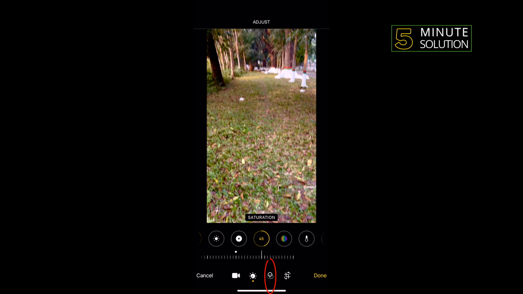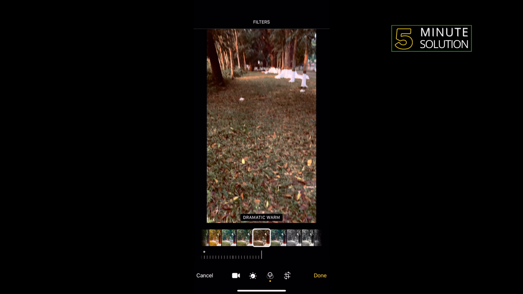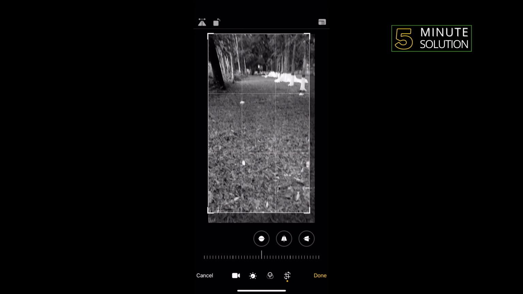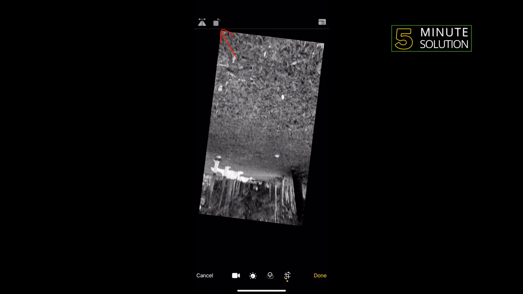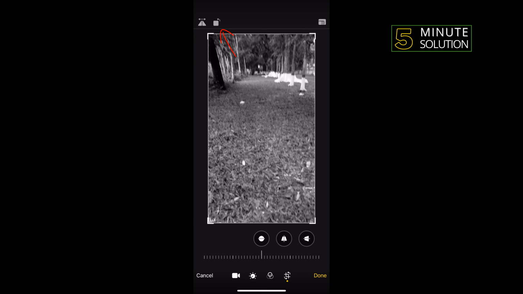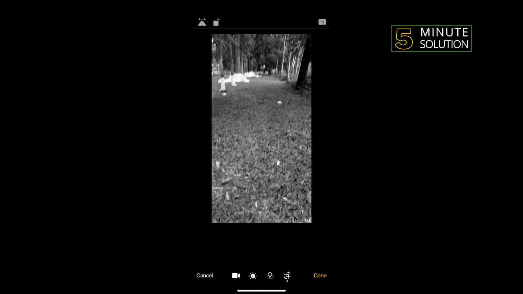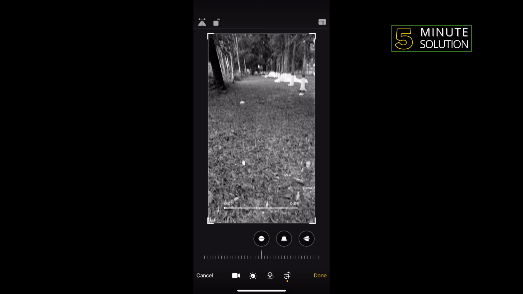Then tap on this filter icon to add a filter to your video. Tap on this crop icon and you can crop your video from here. You can rotate your video by tapping on this icon. You can flip your video using this icon and tap on done, and that's how you can edit a video on iPhone.